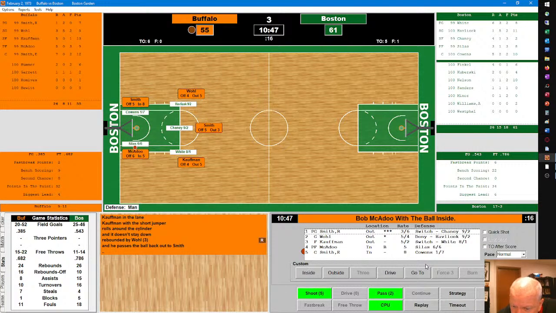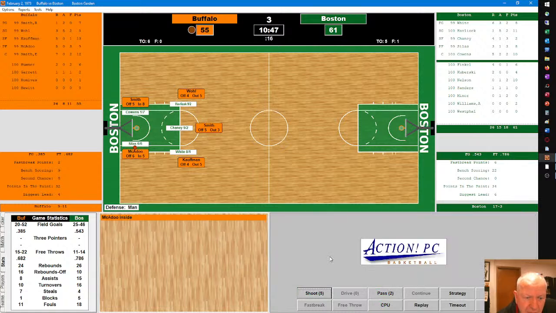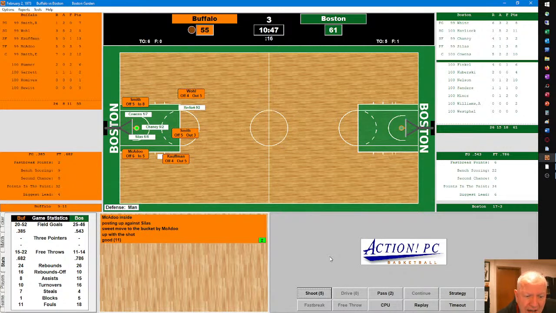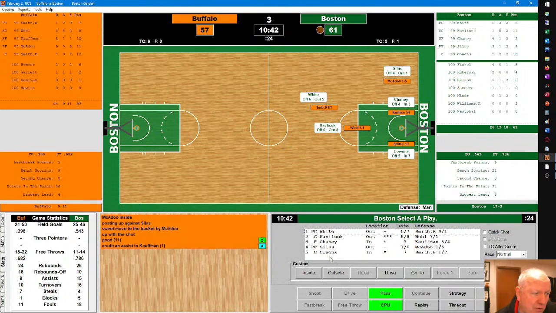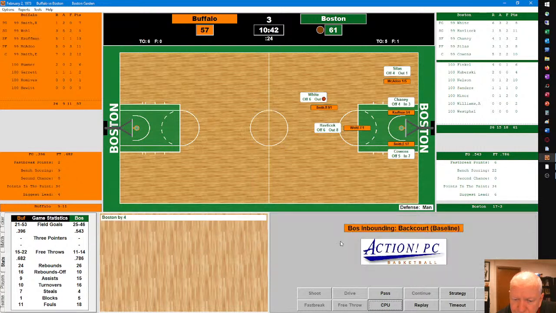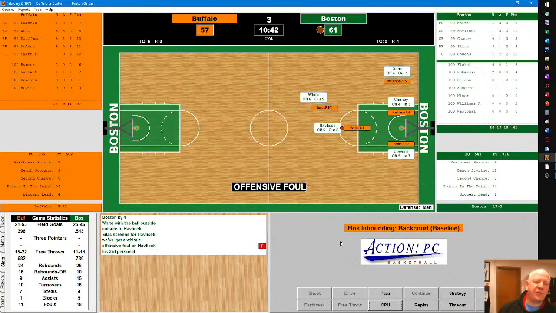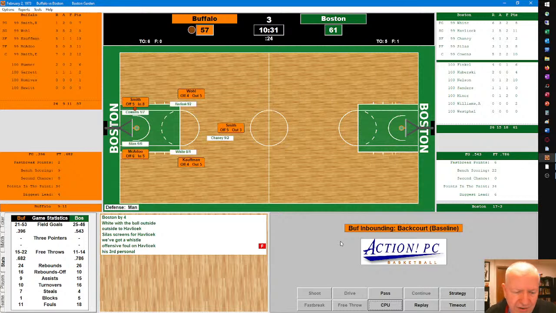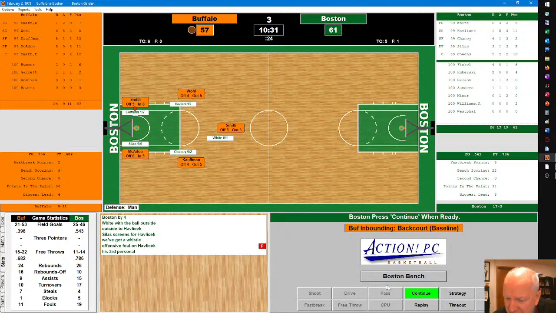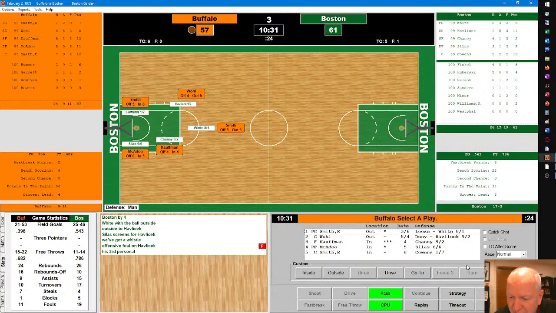Randy Smith sends it to McAdoo in the paint. McAdoo working on Silas on the inside. Sweet move to the bucket by McAdoo. The shot is up and good. Give the assist to Kaufman on that one. It's back to a 4-point game, 61-57. Boston's going to run it through Havlicek this time. He connected on his last attempt. And now we've got an offensive foul on Havlicek. Goodness gracious. Havlicek just can't buy a break here tonight.